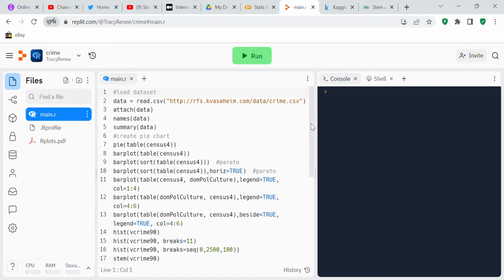I'm using Replit because Replit is a free online interpreter compiler, and I like to use free resources, and I like to use online resources, which is why I used Replit, because I don't really want to install software on my computer if I don't have to. So we've got the code here.